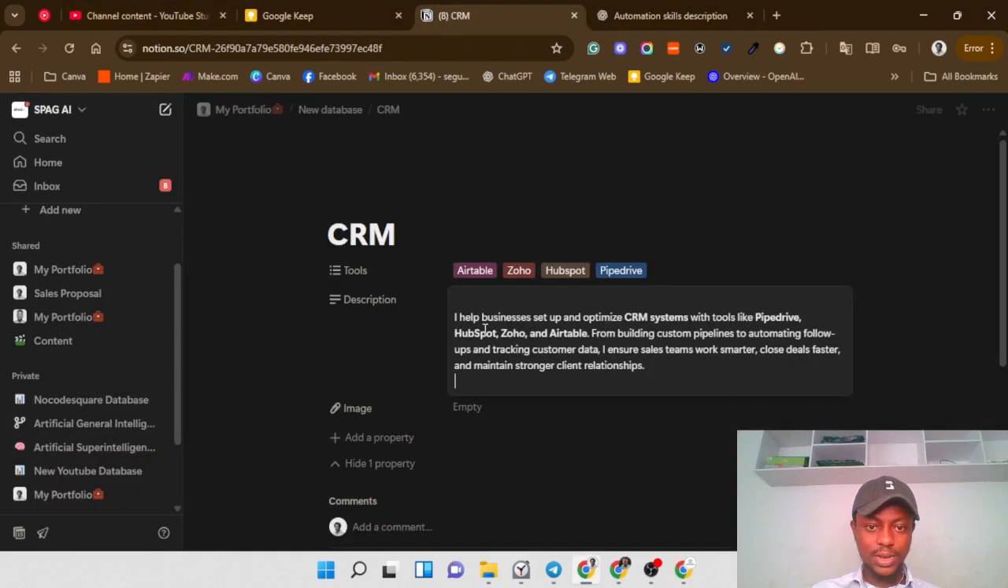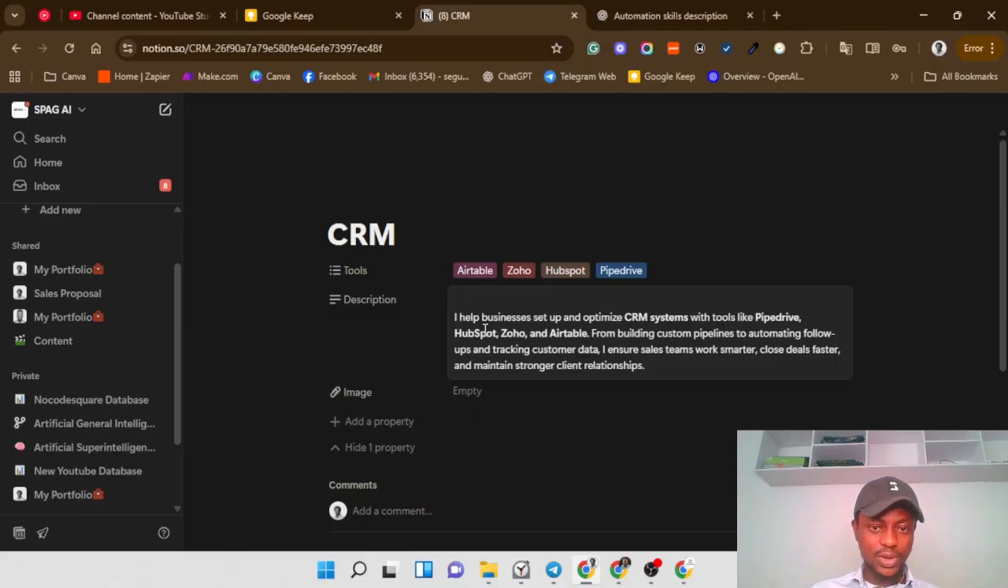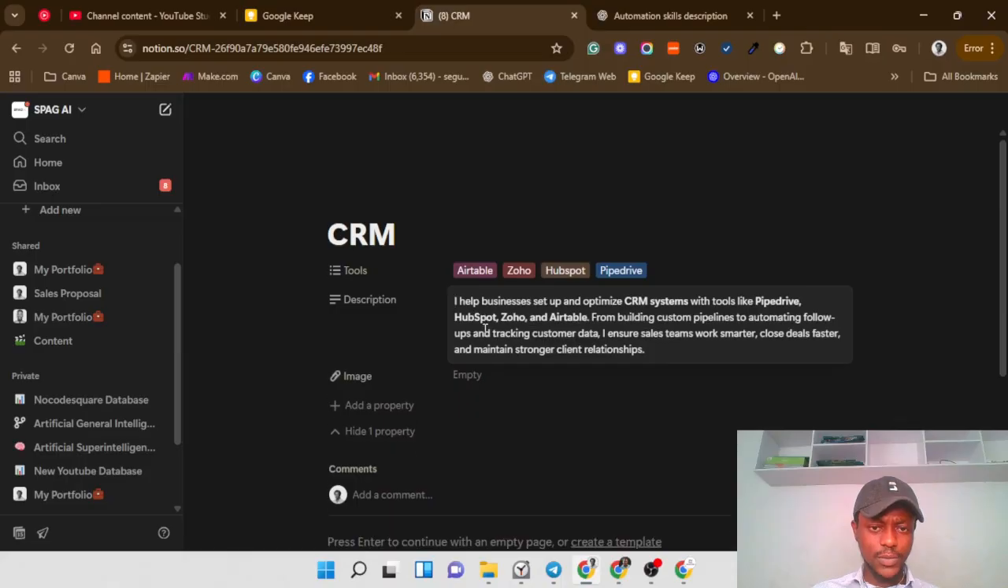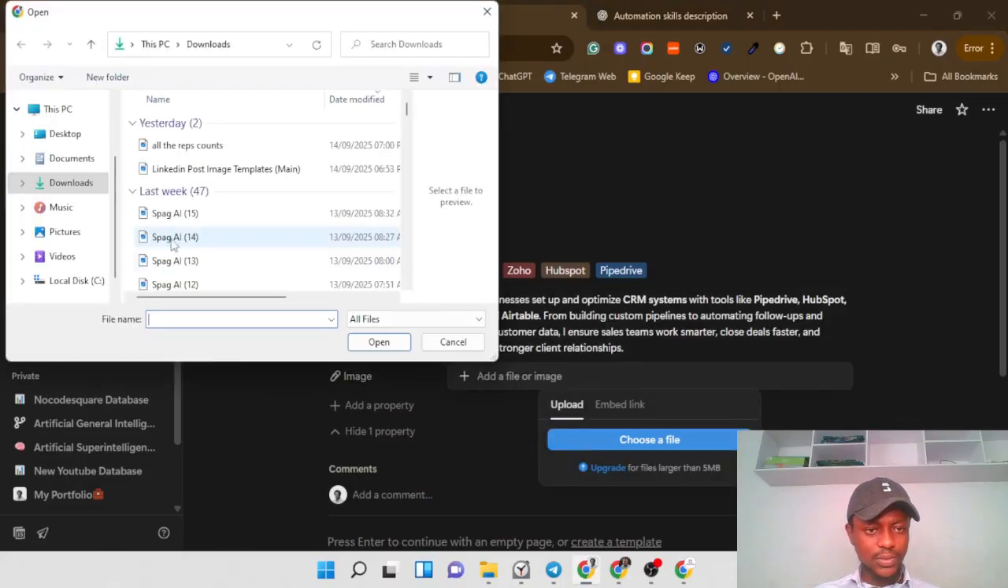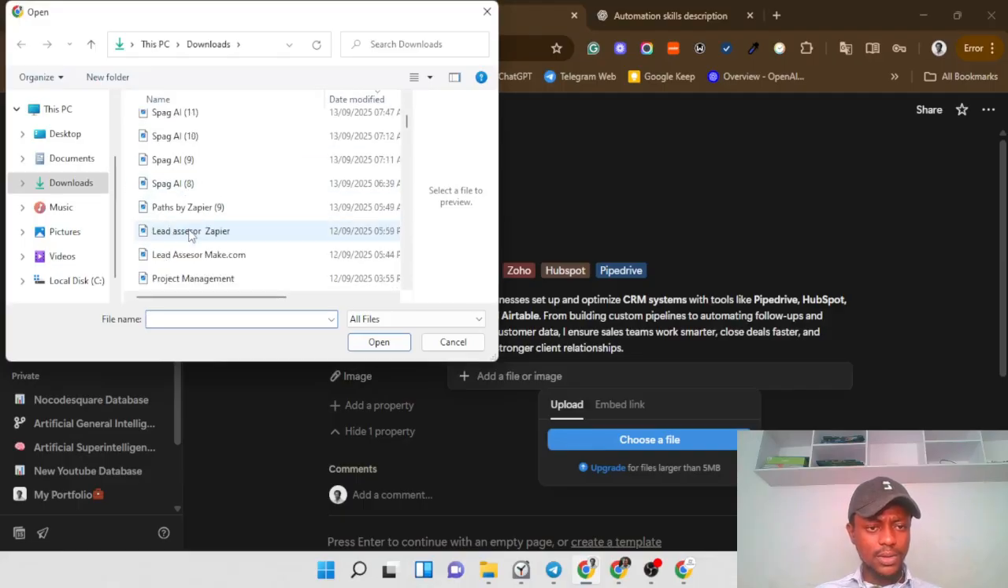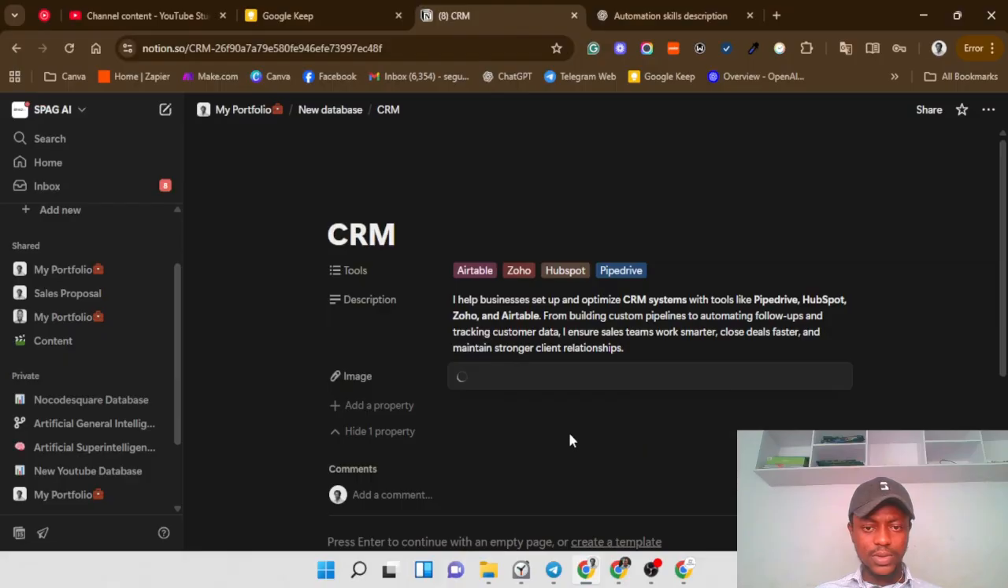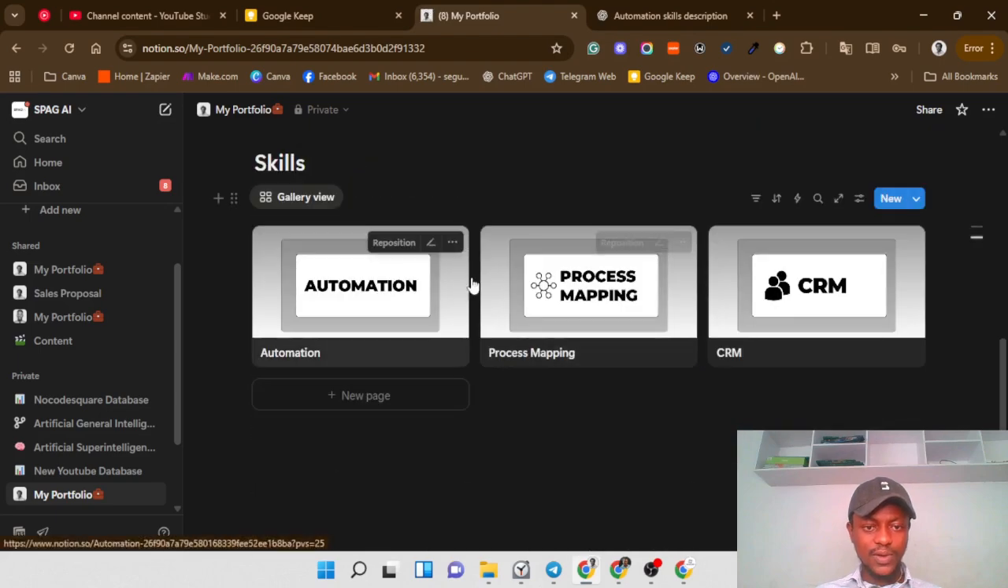So I'll just add some other stuff, right? So I'll add the image that I want to add, something around CRM. So I've added that. We check this, and you see that we have added CRM. So the next one is project management and AI automation. Those are the last two.